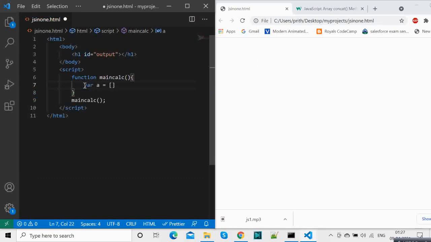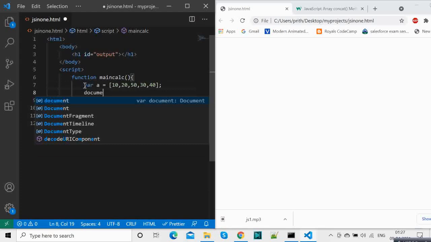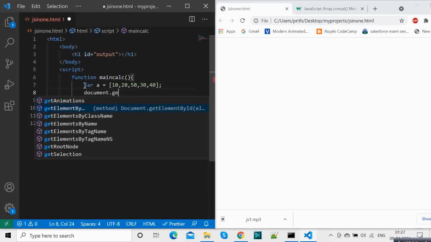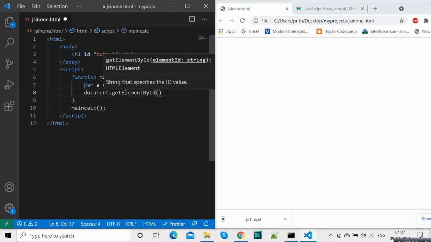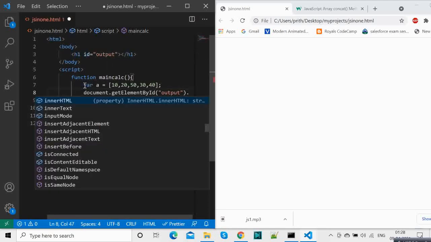Our main objective is obviously not to print hello. What we'll have is an array first of all, because this is the array related course, right? So 20, let's say 50, 30, and let's say 40. So this is our array, and I'll do it step by step so that it becomes easy for you.